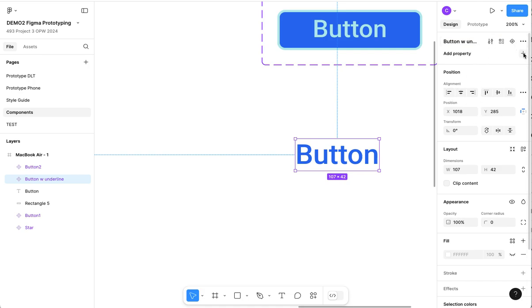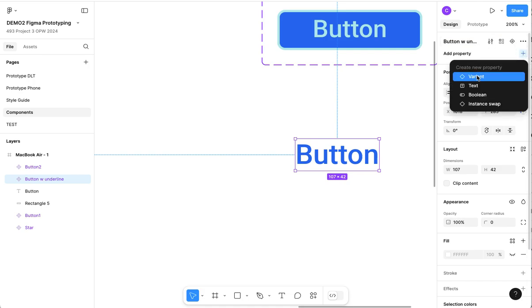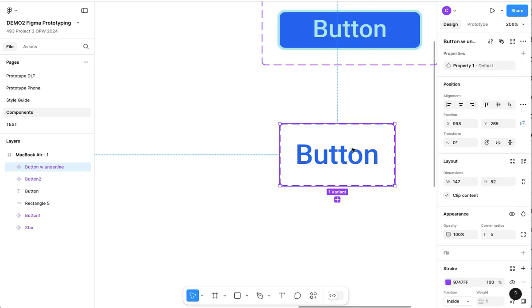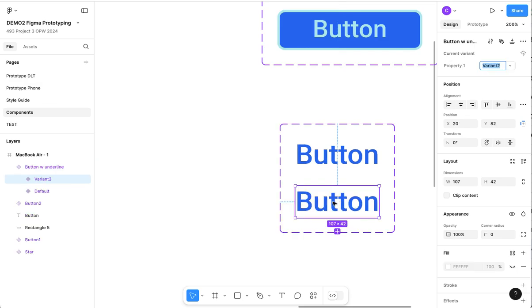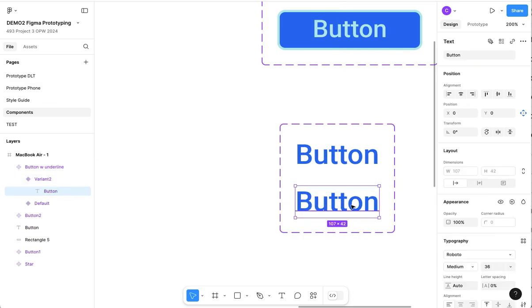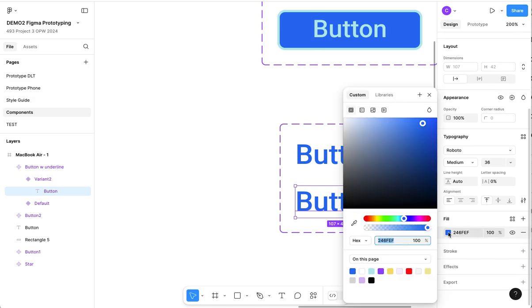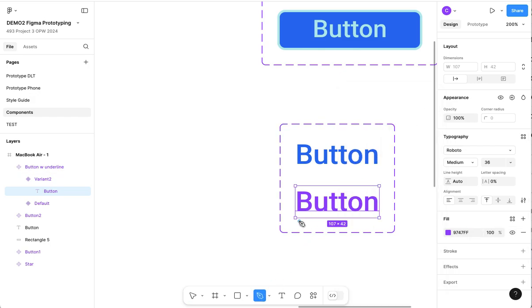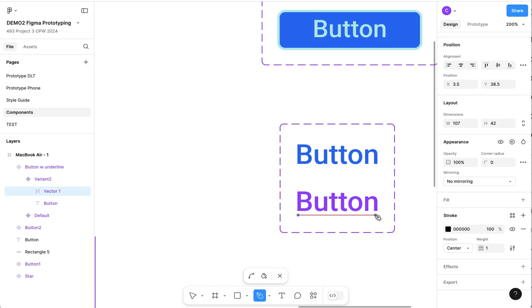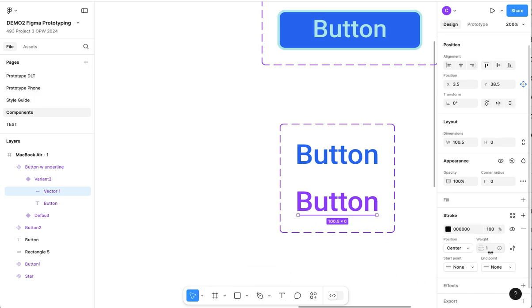And I'm going to add a property, which means I need it to be a variant. And there we go. Great. Property 1, variant. I'm going to press this little plus sign, the purple plus sign here, get my second button. I'm going to come in and change the color to purple, and then I'm also going to add an underline to it. There. Enter to let go.